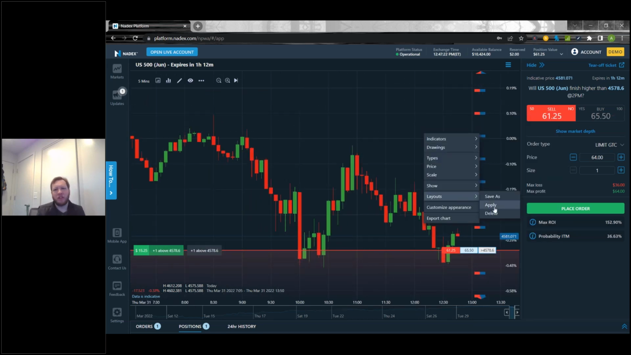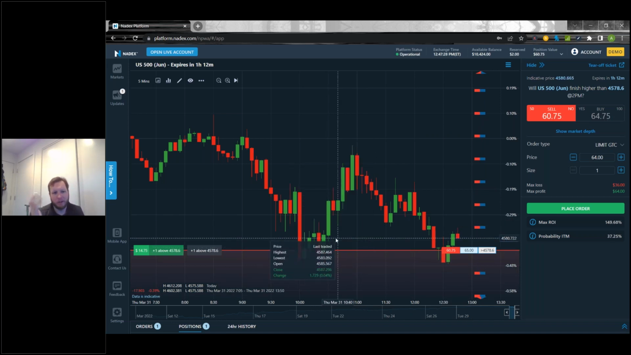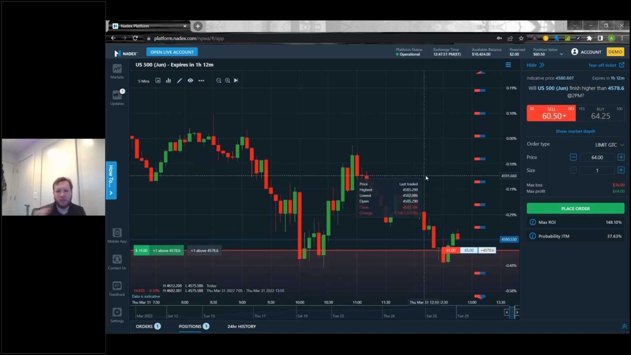And then last thing on the layout is delete. So let's say I don't like Adam's super cool layout anymore. Delete, and it's gone. So that's layouts, pretty self-explanatory, but I think a very useful feature, especially if you do have the same sort of setup that you'd like to trade on everything.